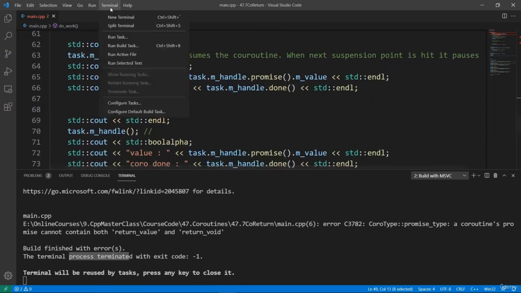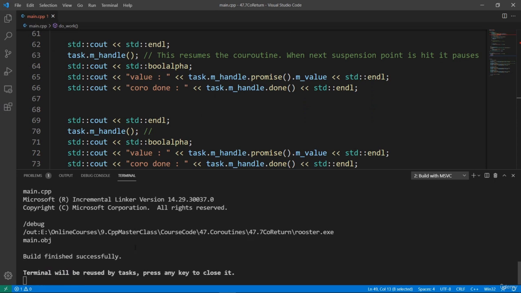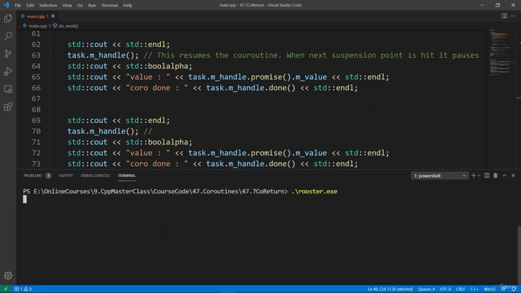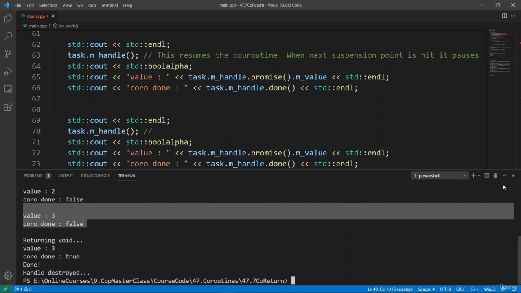Let's try to compile and see what happens here. We're going to pass this through the compiler from Microsoft. It should be happy, so the build is good. We can clear and run rooster, and we're going to see that if we try to print our value after we return without really returning anything, we will see the data that we previously had in here. This is going to be really bad.